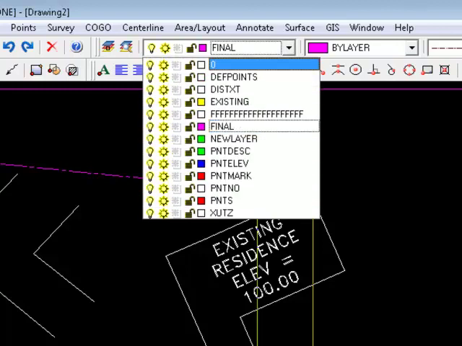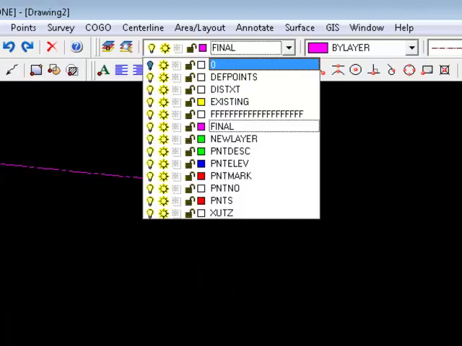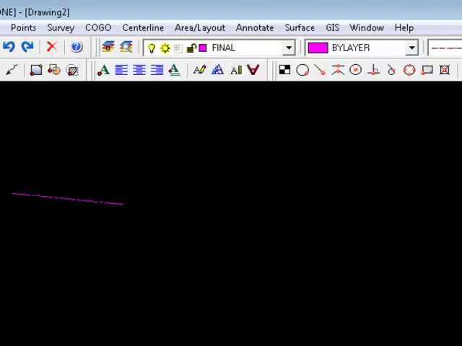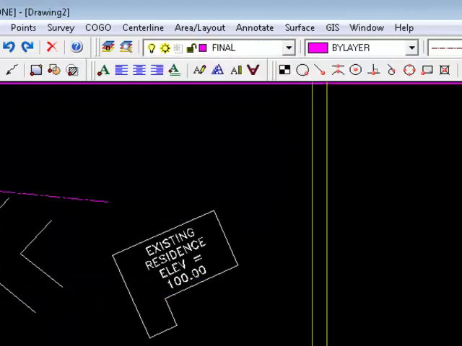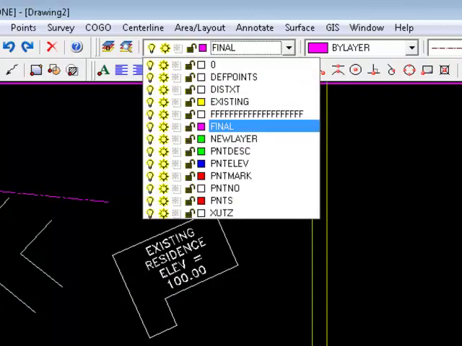And to illustrate again, all the items on the 0 layer, let's turn them off. Well, we had an awful lot on the 0 layer. Let's turn it back on. There's another icon right next to the light bulb, and that is the sun. It represents what AutoCAD calls the freeze or thaw feature.